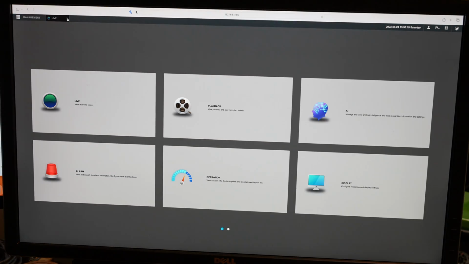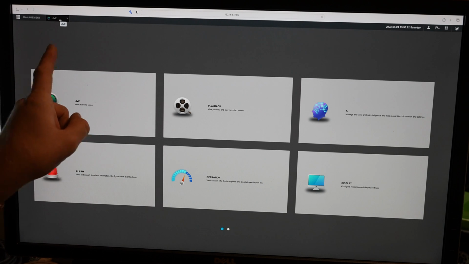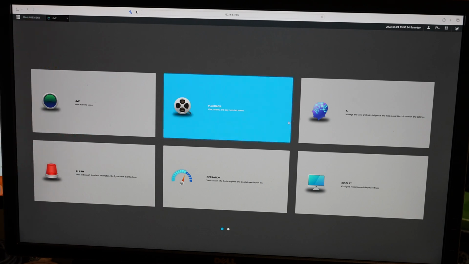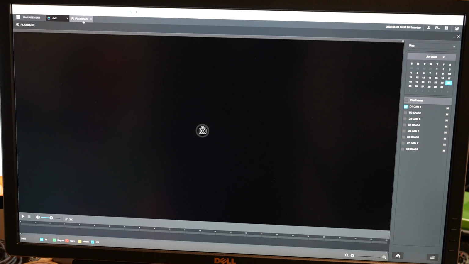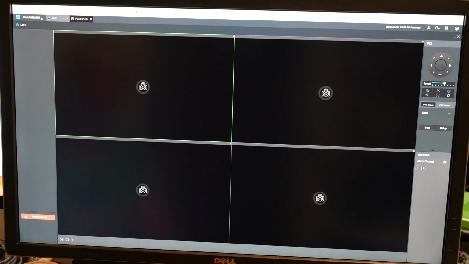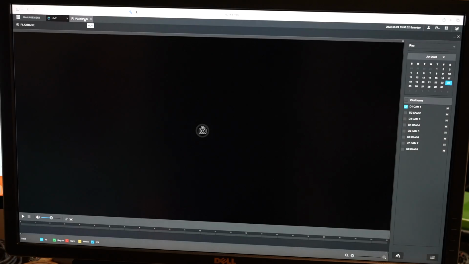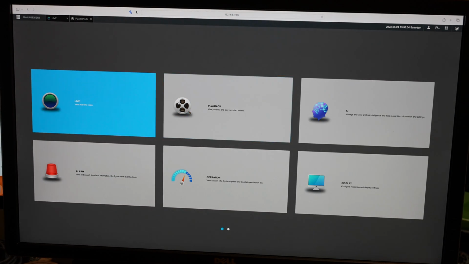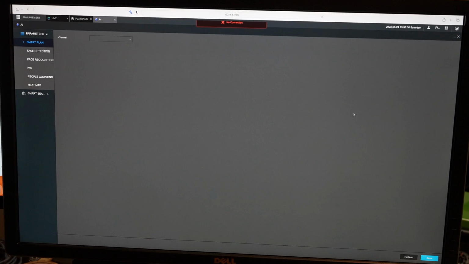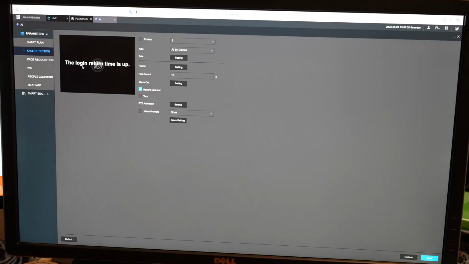I'm in live. So up here on the top, these are the tabs. If I click on playback, yep, look at that. I can go between live and playback real quick and easy. And if I bring up a tab and click that same tab, it brings me back to the main menu.